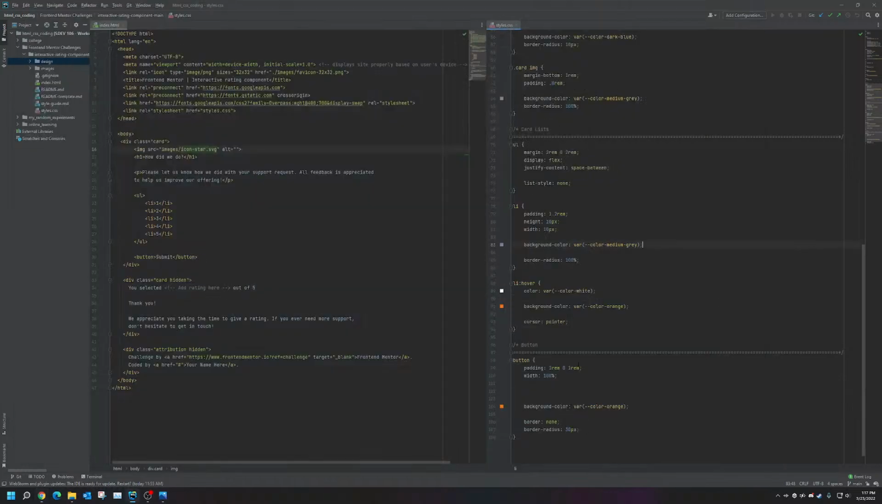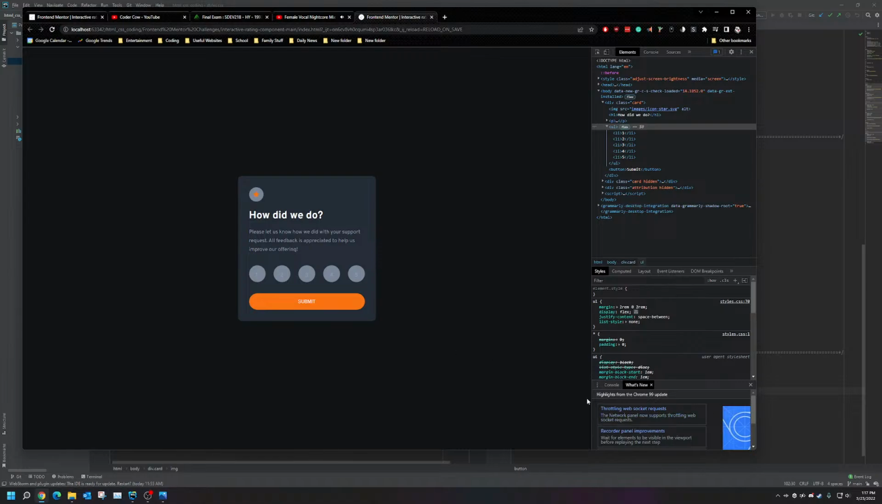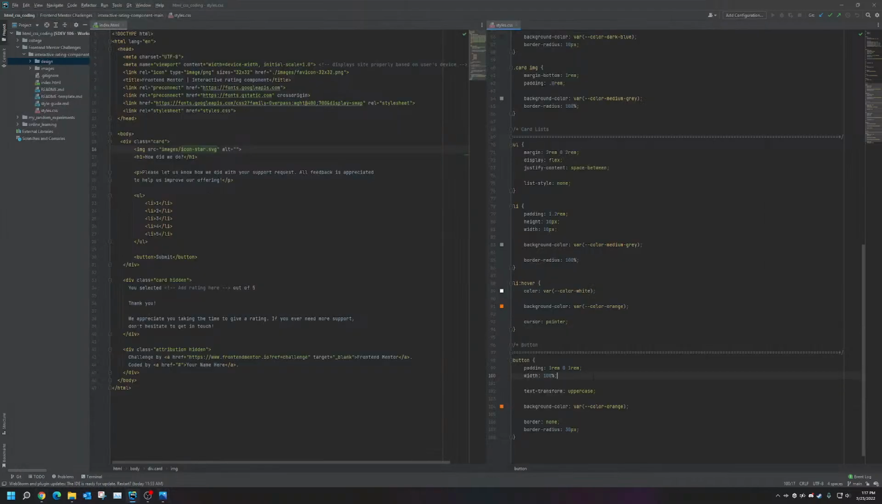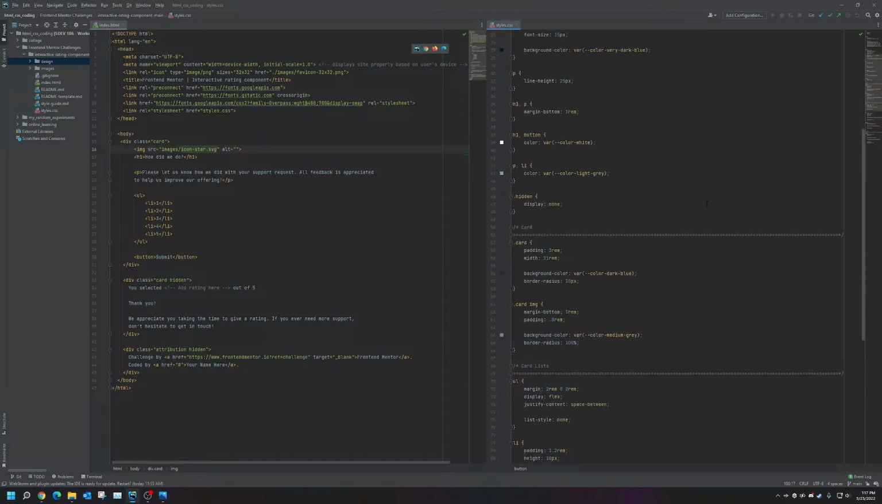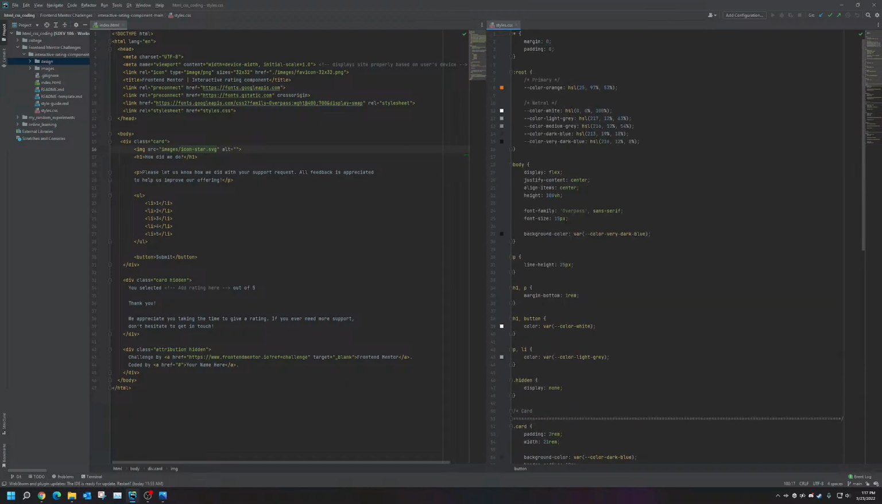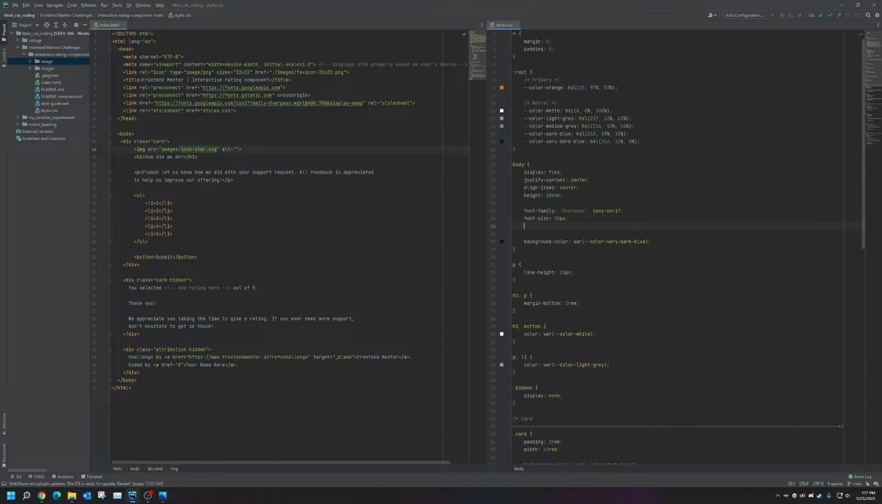Oh, it is transform, but it's text transform. Got you. Uppercase. There you go. And then what's the font weight? Cool. So I think what I'm going to do is change the font weight of everyone to 400.